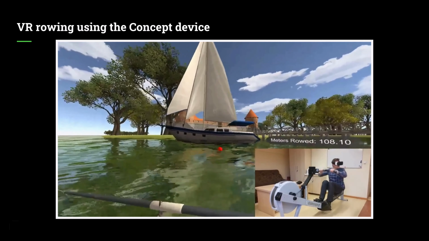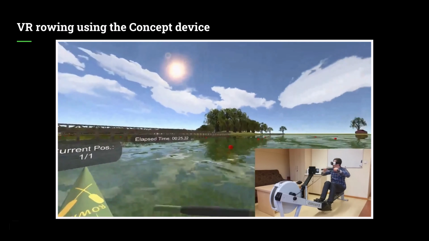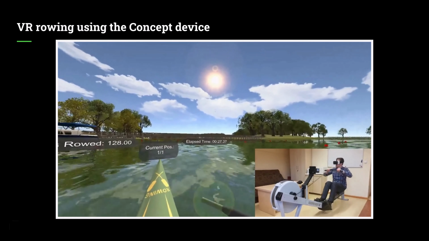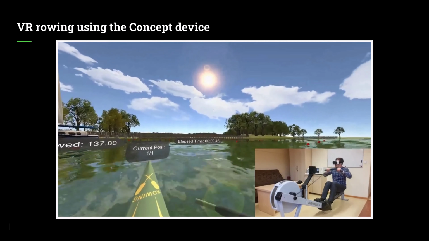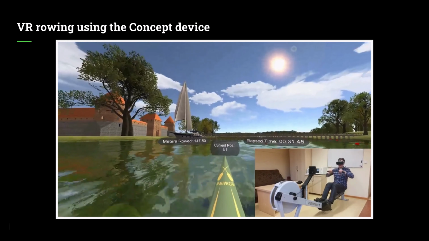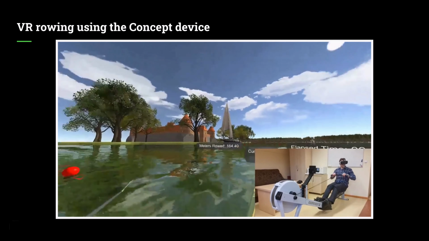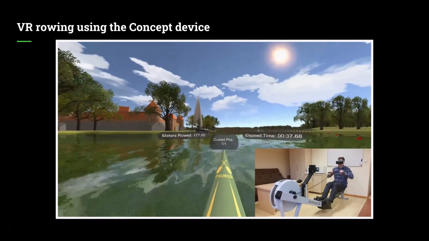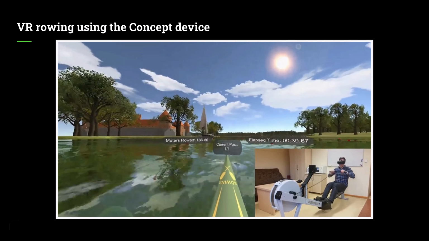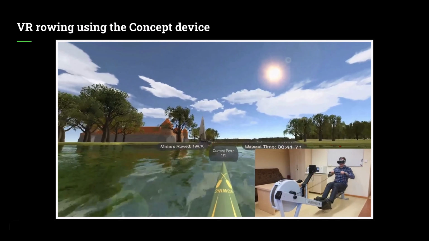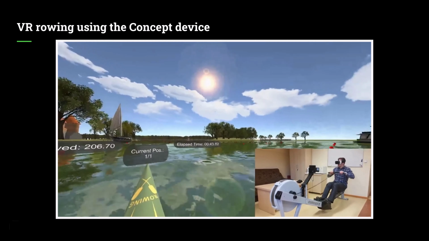On the other hand, the data are provided at a specific rate, so we need to apply some smoothing functions in order to avoid jerkiness. We also created a multiplayer for this device. People can compete with each other in this simulated environment.